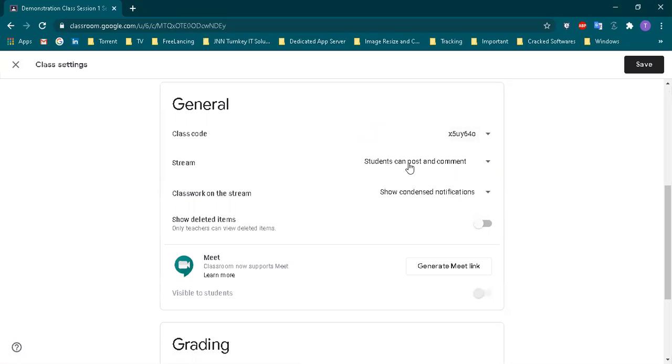And then stream: students can post and comment. If you want students to post and comment, you can allow this, or if you want to restrict, students can only comment, not post. This is what I would recommend, because you don't want your students to post anything, only to comment. Only teachers can post or comment.